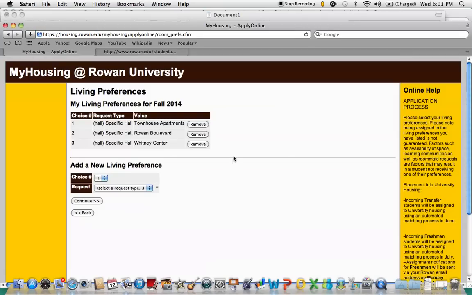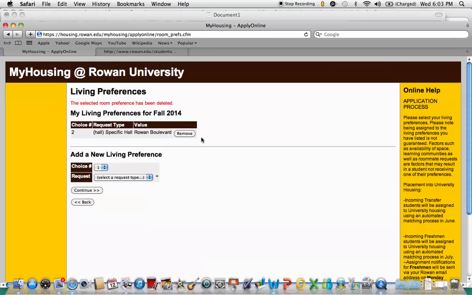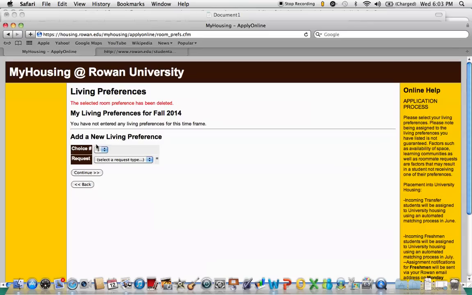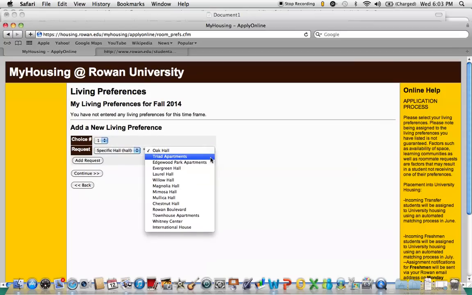This will then bring you to a Living Preferences screen. You will then be able to input your top 3 living preferences. So I will show you how to do that. In order to put in your top 3 living preferences, you'll make sure it's on the correctly numbered one. Click on the specific hall, and all of our residence halls and apartments will show up in this drop-down menu over here. You will then go through and click your top 3 choices.